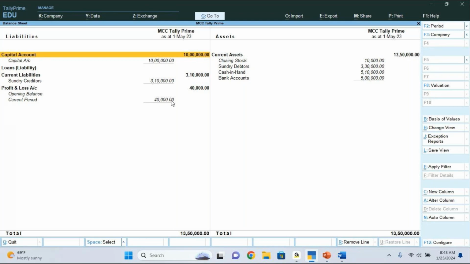So what do you mean by that? Am I under profit or loss? Can anyone tell me, if this profit and loss account balance is in the liabilities column, it means what? Are we running under a profit or under a loss? I guess we had discussed this in the first session itself. Yes? Profit, sir. It is profit. And if this profit and loss account was under the assets column, it means that it is a loss. So this is your balance sheet.